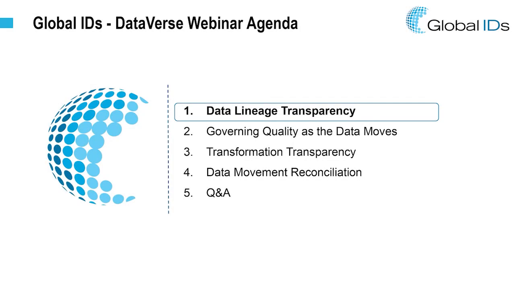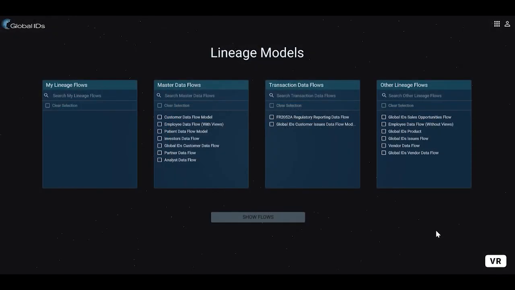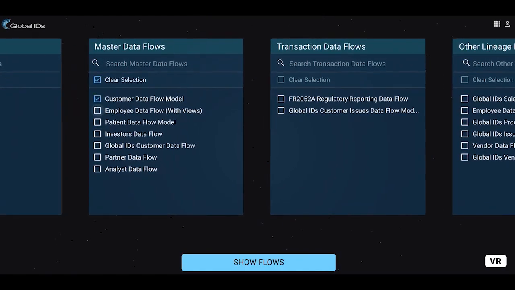Okay, let's look at data lineage transparency in DataVerse. When you first log into DataVerse, you see your lineage flows organized into different categories. So you can organize your lineage flows any way you'd like. We're going to take a look at this customer data flow.